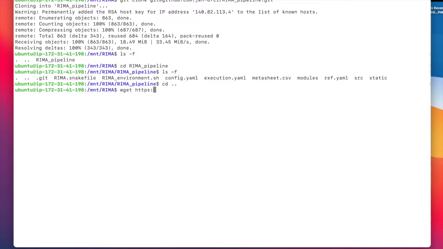Our next step is to install Miniconda 3. This is step 2. Please note Miniconda 3 should be installed into the RIMA directory. Do not use the default installation location. In your RIMA directory, copy the Miniconda code using a wget command.